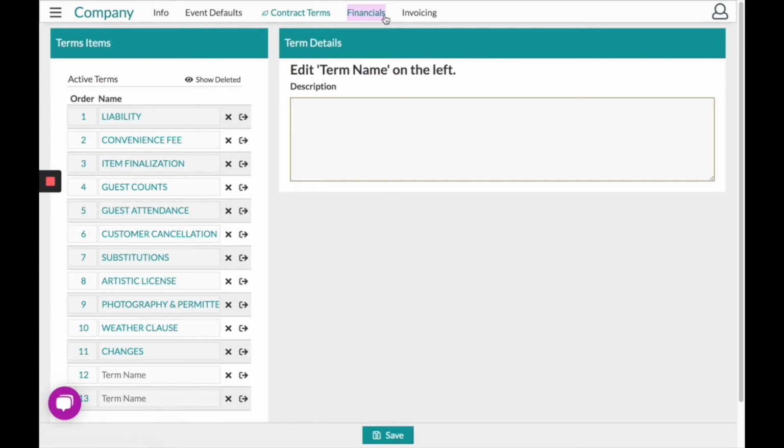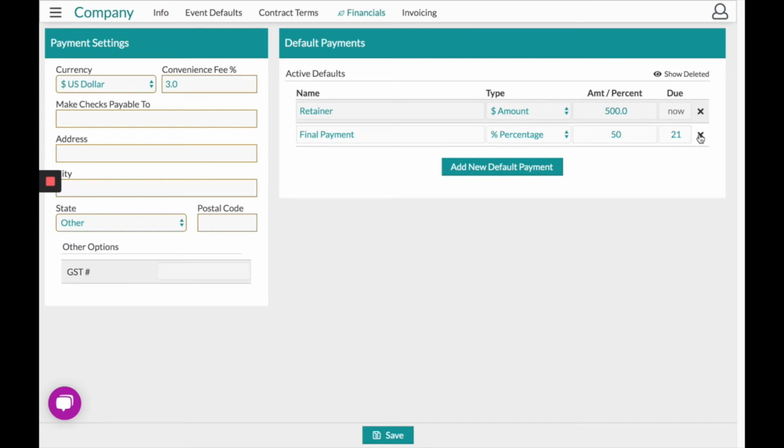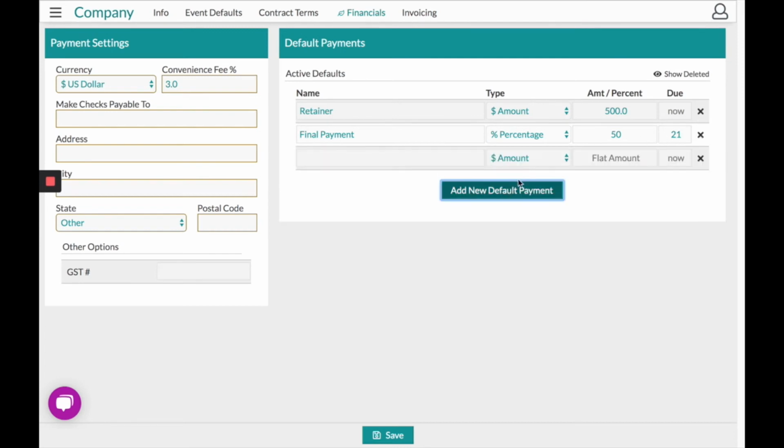Across the top, we have our financials. This area here is going to allow you to set your currency and any other payment information. On the right-hand side, you can go ahead and set your default payments. So clicking into the line item to rename it, you can delete that row off. You can add more. You'll notice we give you a type, so that just chooses between a flat dollar amount or a percentage, and you can even choose when that payment is due. All this payment information can be adjusted per client. This will just be the default that it standardly sets to.